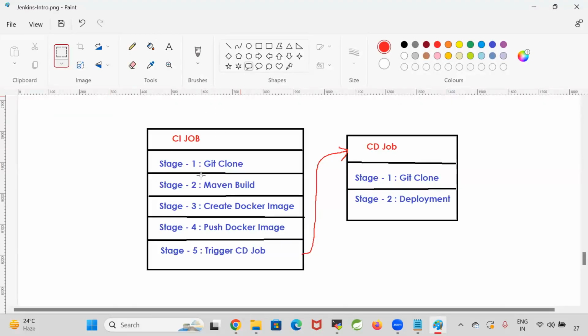So CI job will be triggered, then CI is going to trigger CD job. In real time, this is called upstream job, downstream job, or we can call it multiple jobs to achieve CI and CD. Instead of writing all the stages in one job, in some projects, people will write two jobs. Why? Because if we write everything in one job, it will become complex to maintain.